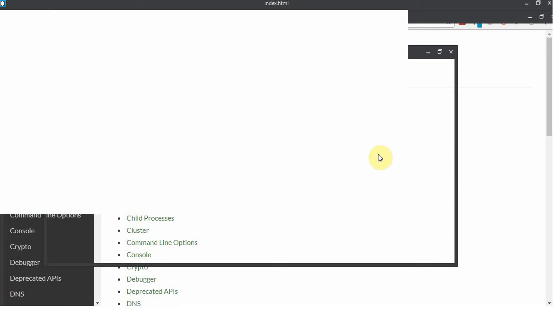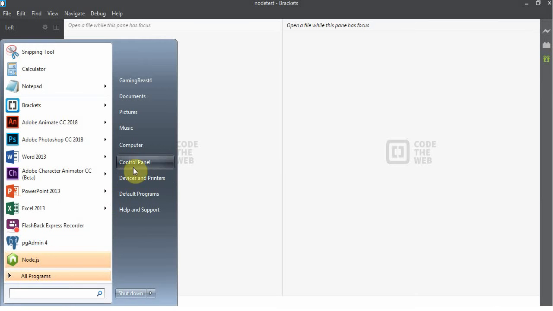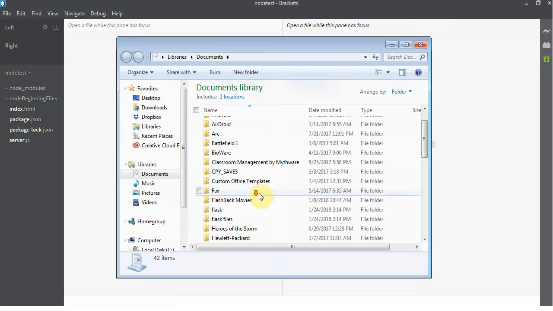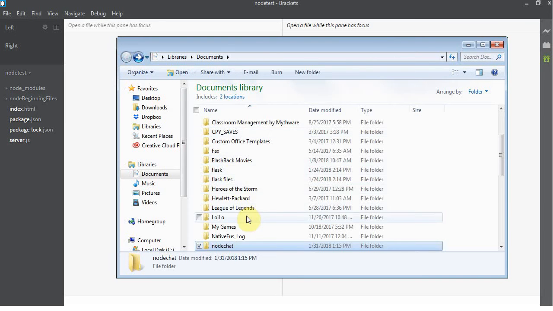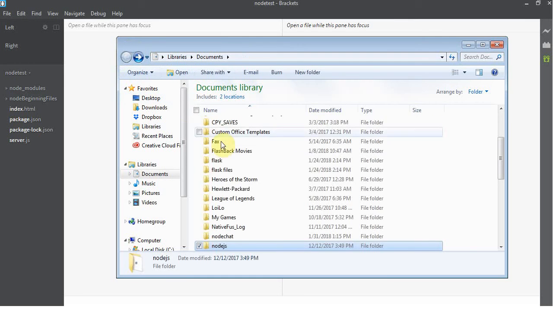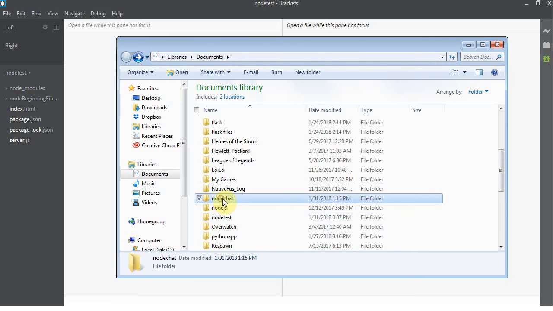Let's start busting some things out here. I'm going to open up Brackets, close out of this stuff I don't need. Okay, and I am going to go back to my documents folder, and I'm going to create a folder. I created this folder called Node Chat. That's where I'm going to put all my stuff. I would recommend doing the same. Just create a folder, just like we did in other projects. This is going to be the folder where we're going to play around with everything.